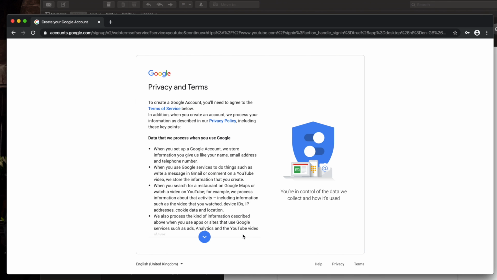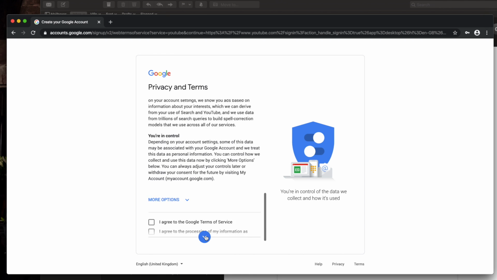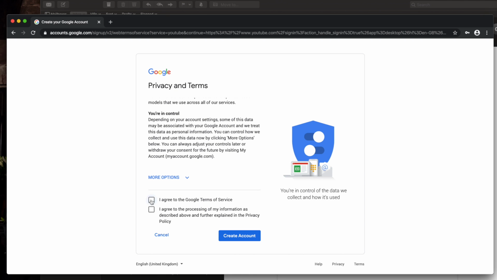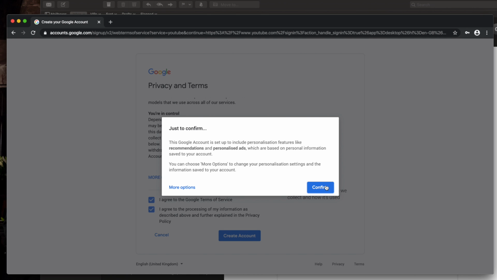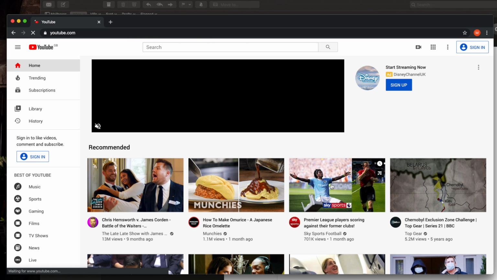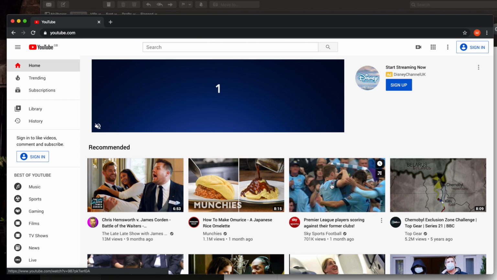Okay, so this is the privacy and terms. Google just want to make sure that you're happy with their terms and conditions. So we're going to press agree to the Google terms of service, agree to the processing of my information as described above and further explained in the privacy policy. So let's create the account, and then just to confirm, this Google account is set up to include personalization features like recommendations and personalized ads, which are based on personal information saved. So what we're going to do is just press confirm on that, and it's now creating your YouTube account.